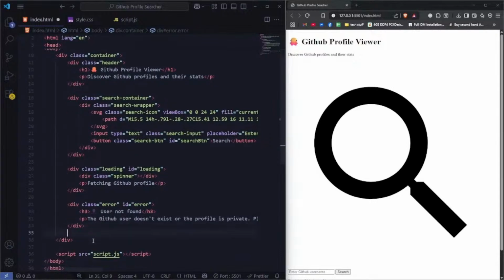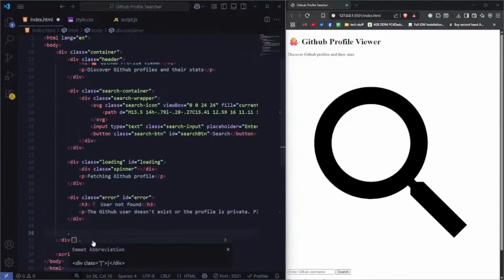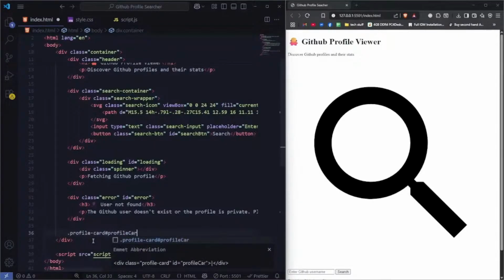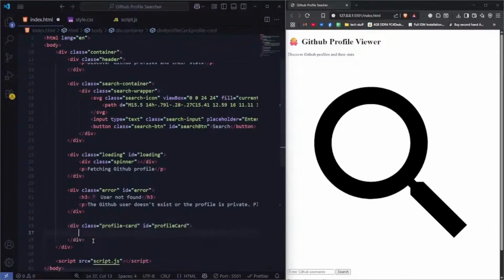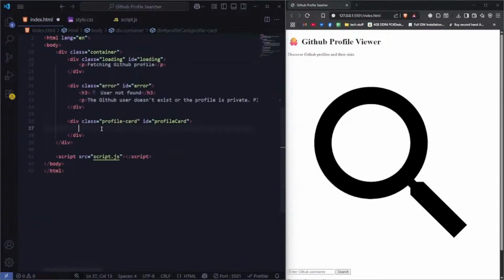And after this div is the profile card div. So this is the actual profile card div that the user will see, right, for all of the profiles. What we'll do is make a div saying profile card and also give it an ID of profile card. Since we'll also be using CSS here, it can take normal, but to be fair, the HTML is not too long, so it should be fine.